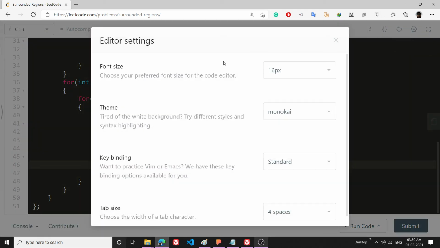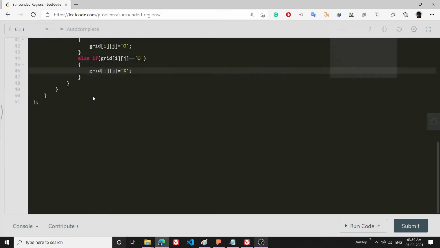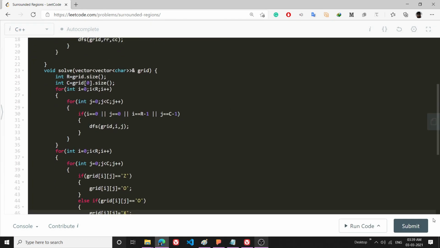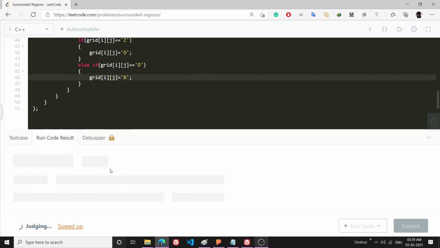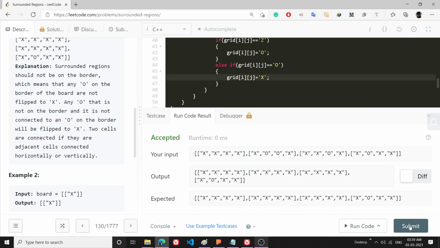So let's zoom out a little bit. Very simple, you just have to explore from the boundaries. Now let's see if I have not made any mistakes. Okay, it's working good. Now let's submit it.